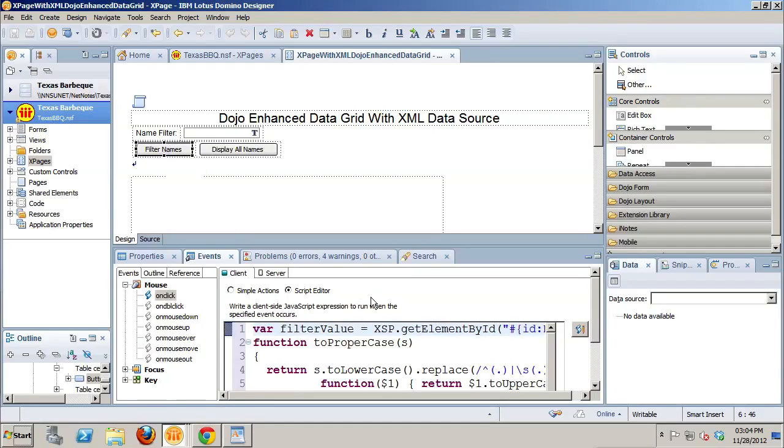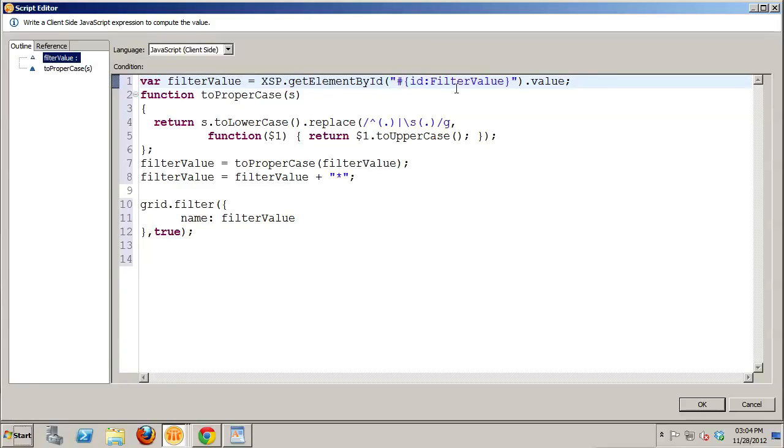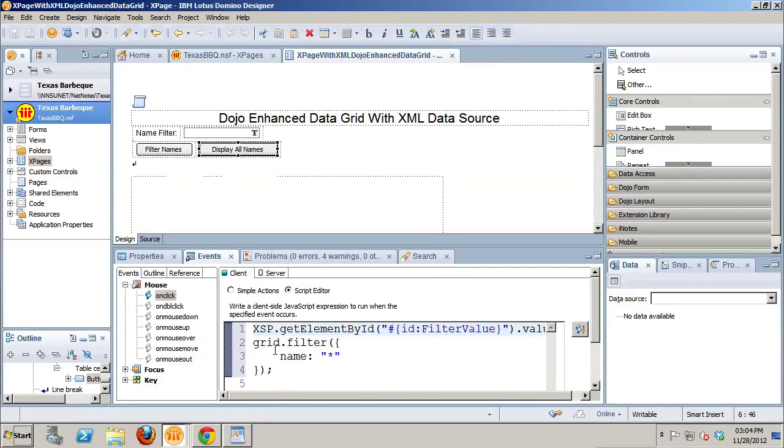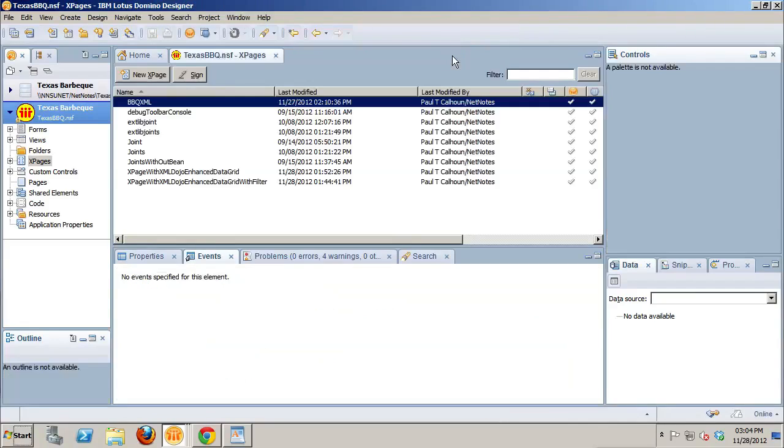When we go in to filter those names, those are onClick client-side events, where we say get the element by ID, get the value, lowercase that, replace all of the values, and then say whatever the filter value is plus an asterisk. Then we say grid.filter name filter value, return true, and that immediately applies the filter to the grid. To turn off the view filtering, we simply set it back to asterisk, so name is equal to asterisk, and that allows you some really cool capabilities. Again, that's in 8.5.2 and below.